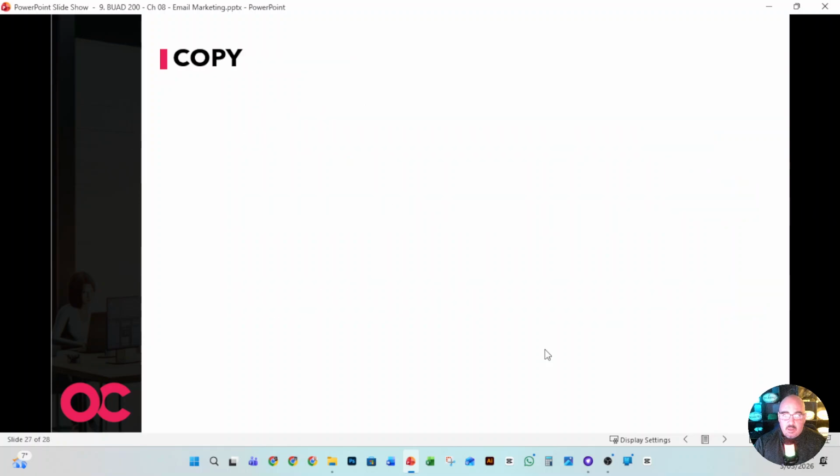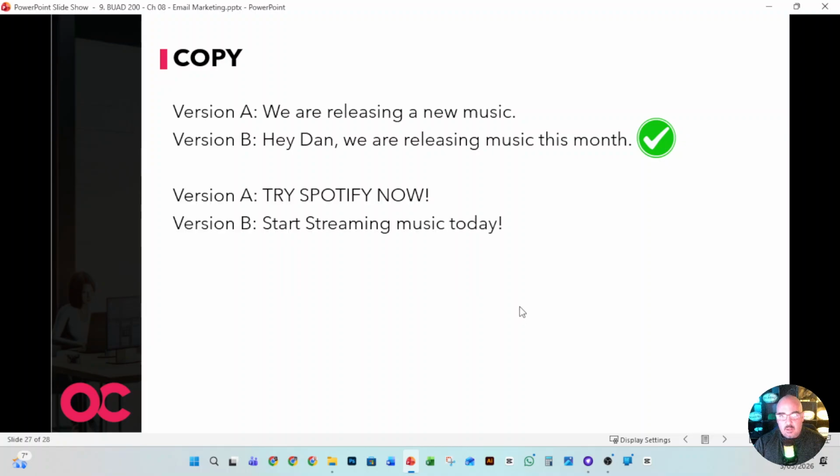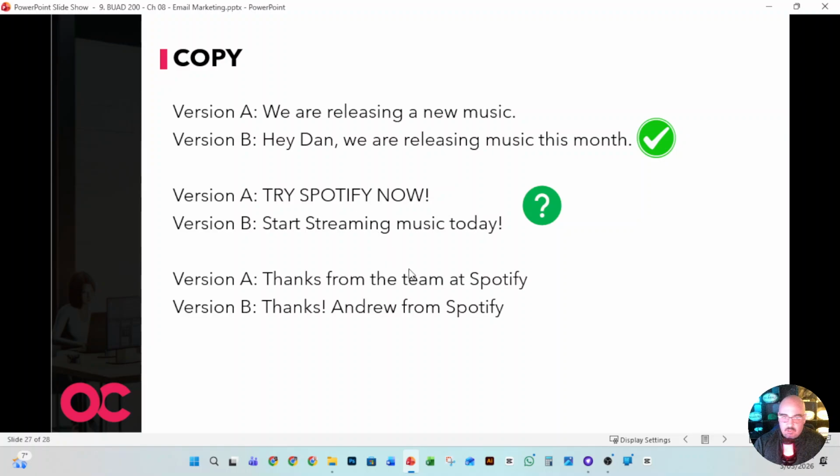Okay, in terms of copy, what we actually put in our emails, we've got "we are releasing new music" versus "hey Dan, we're releasing new music." I think, guys, we already mentioned that if it is customized to the customer, personalized, it's going to do better than if it's not personalized. Here we have "try Spotify now" versus "start streaming music today." Question mark on this one, guys. The all caps is probably going to trigger some spam warnings. But in terms of the actual content here, this might be one that we want to send out and actually test. There's no clear winner there.